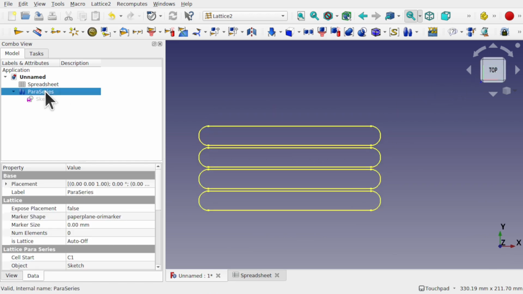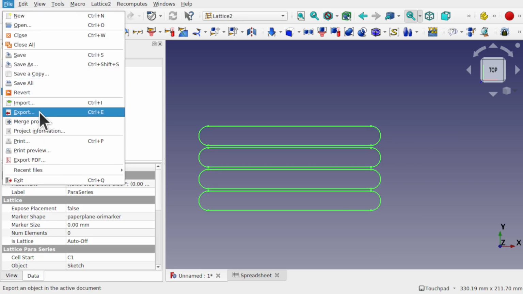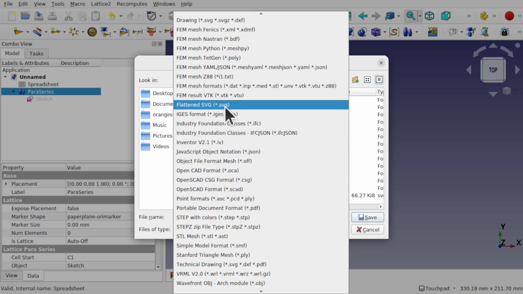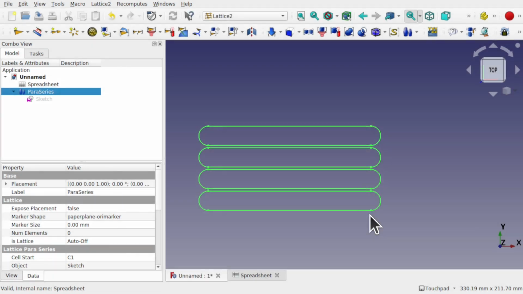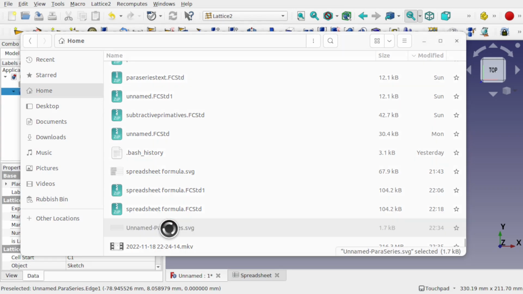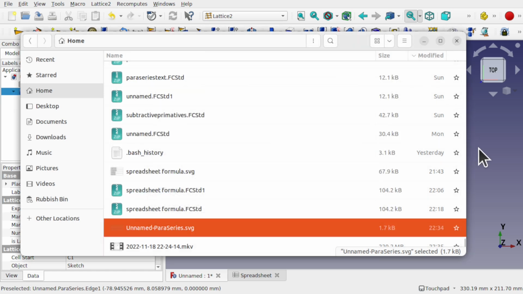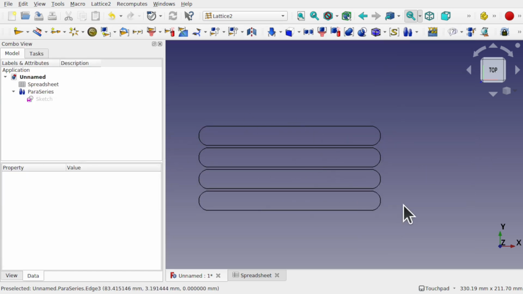If I exported out this power series by clicking on the power series and going file and then come down to export, then I've got a choice of the different formats to use, and I'm going to go for flatten SVG, hit save. Then when I look on the file system, I'll find an SVG with that in there. So let's close that down and come back to the power series.